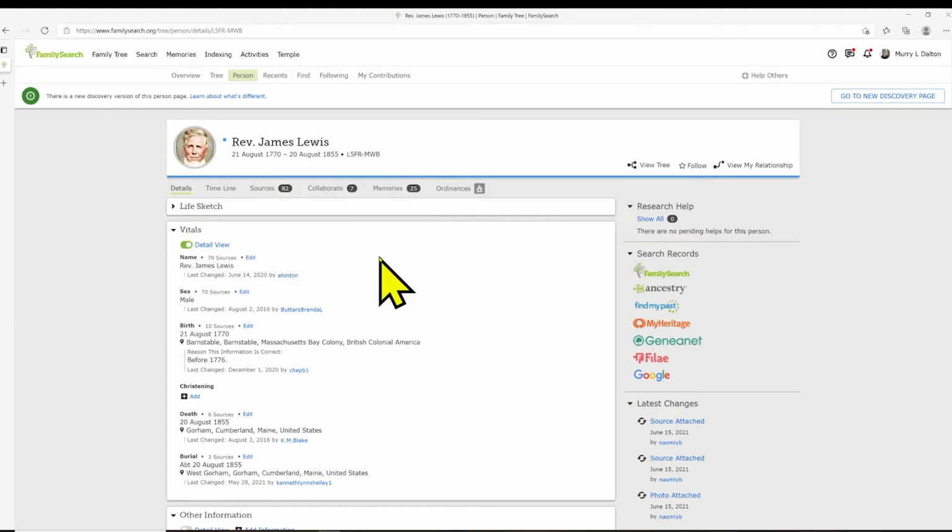Review any source information, any reason statement, and vital information already listed. Continue only if your change makes the information more accurate. Now, in this example of my third great-grandfather, all of his information is correct. However, if anything was incorrect, let me show you how to correct it.